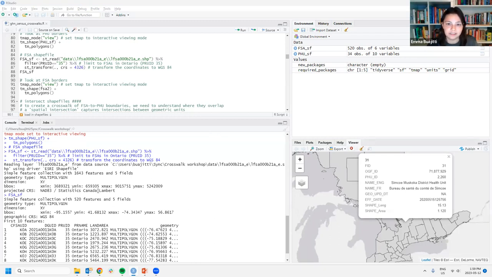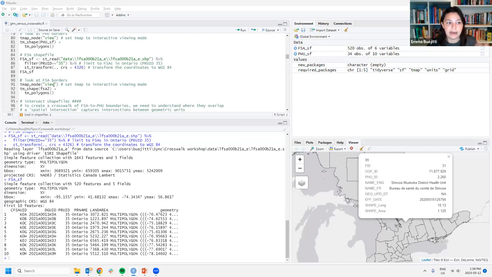This is also the Lambert projection, which is what all of the Stats Can shapefiles come with. So you'll have to do this kind of ST transform call pretty often when you're dealing with non-census geographies. But after we run the filter and ST transform, we end up with 520 features, and it looks very similar to our PHU SF object. We have FSA, et cetera, and then finally a geometry variable in our SF object.